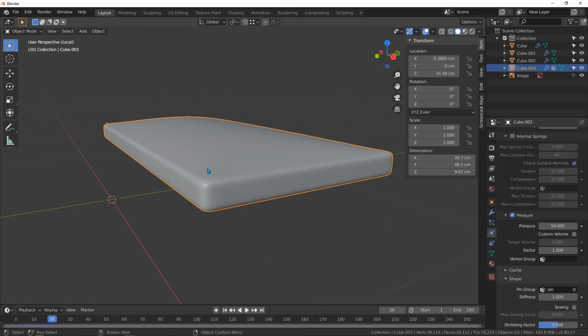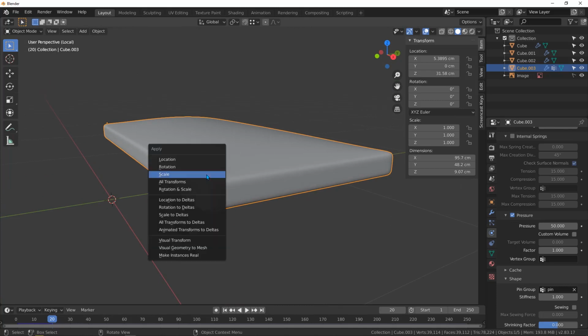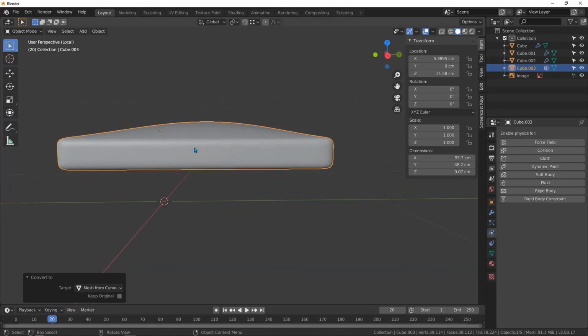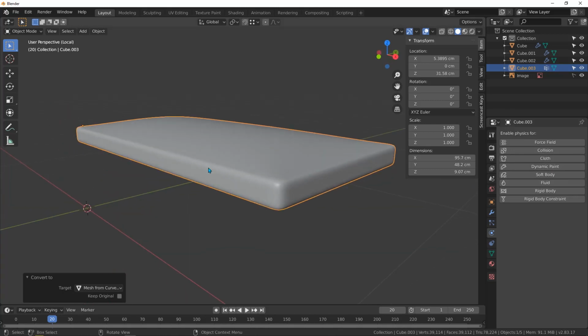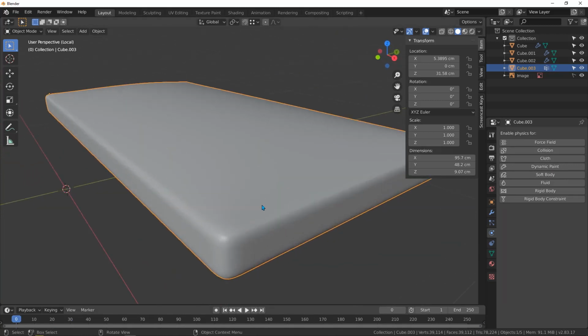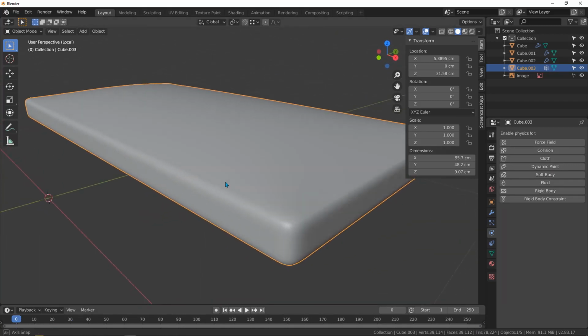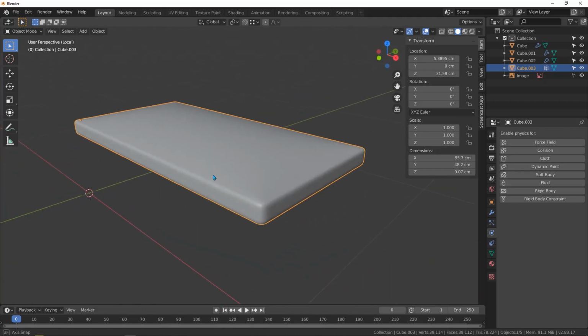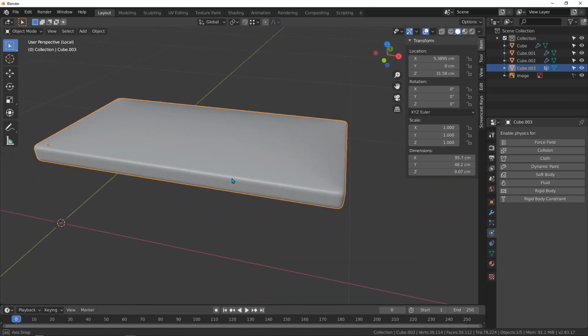When you complete, just hit Ctrl A to apply, and apply visual geometry to mesh. That means everything will be applied, and when you do that, the cloth modifier will be applied, and we will have this result right here. Take the slider back to 0. We don't need that anymore. And now we'll see what we got here. We got this result.